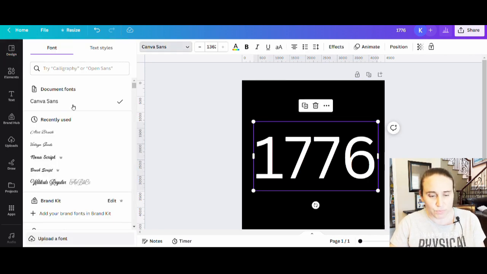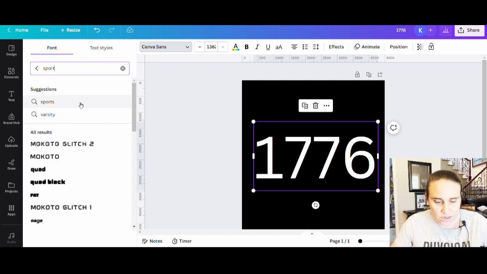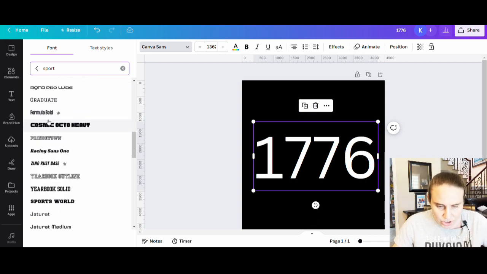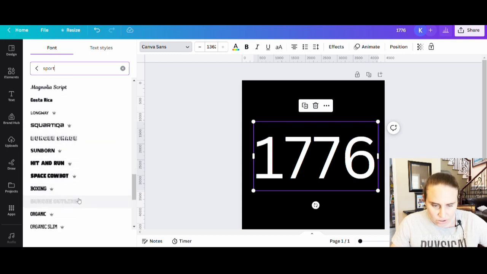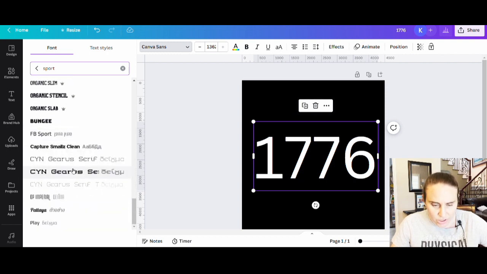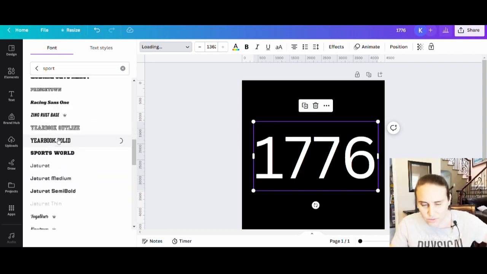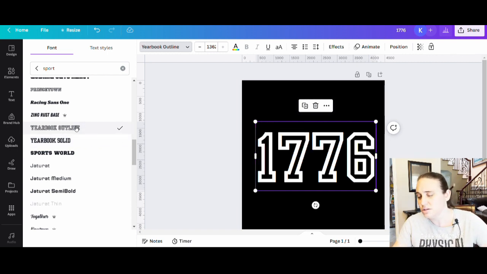So let's put in sport and see what comes up. There's a lot of different sporty kind of fonts. There is one that says sports. There's one that's called graduate, yearbook outline, yearbook solid, sports world. So these are all good ones that you could use, and you can look through and try to find what you like. Boxing is another, that one's a little bit weird. I'm thinking yearbook solid is probably gonna work good. There is a yearbook outline I can do, and that might actually work well as well. It just depends how thick I want that outline to be.